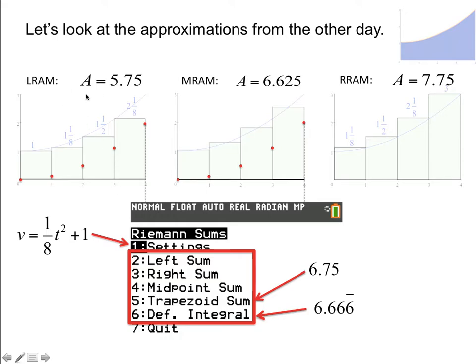So remember your LRAM is 5 3/4. Your RRAM is 7 3/4. Your MRAM is 6 5/8. And your TRAPRAM was 6 3/4. And then the definite integral I told you when we were discussing section 5.5 was 6 2/3.